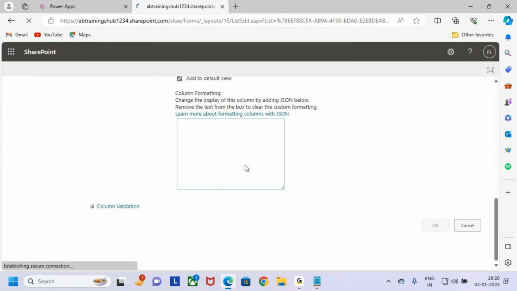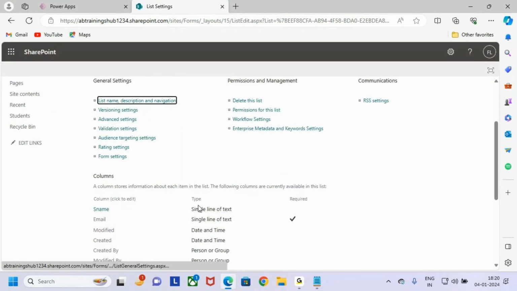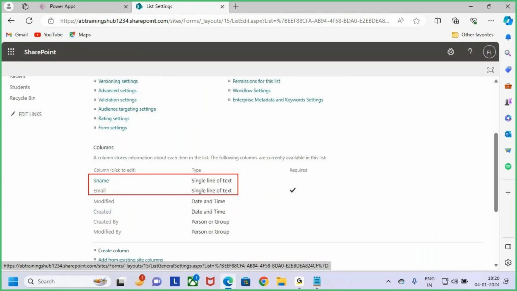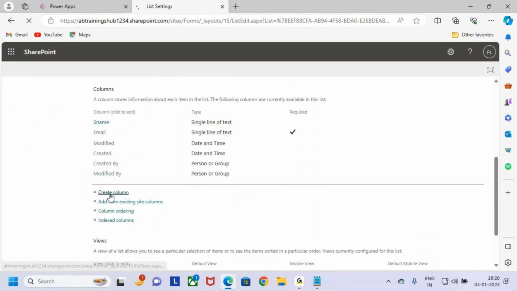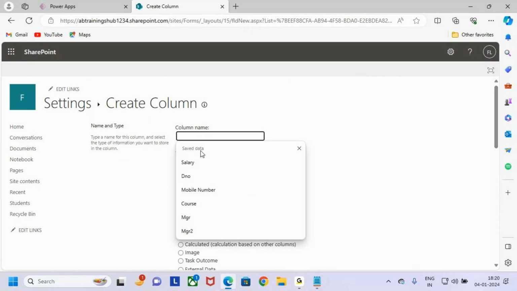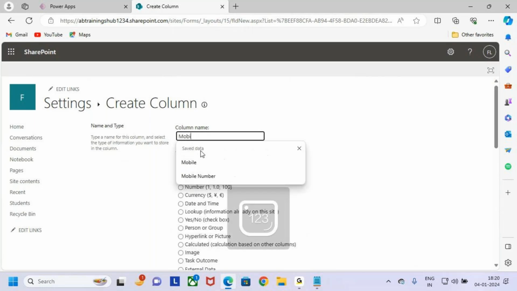Click on OK. Now I'm adding one new column, that is the email ID column, guys. Like this, I want to add one more column. Go and click on create columns. Let me pass the column name as mobile.